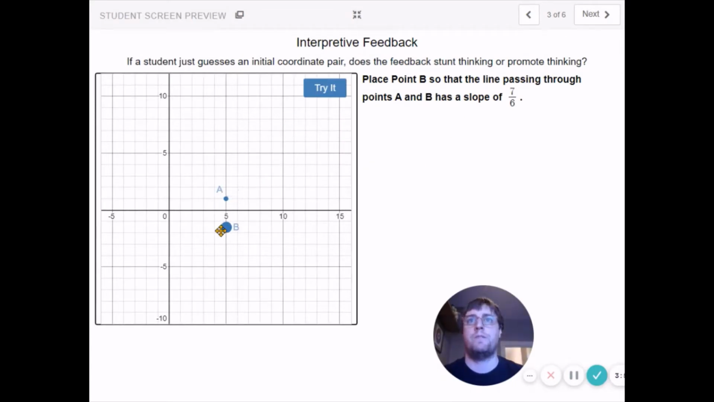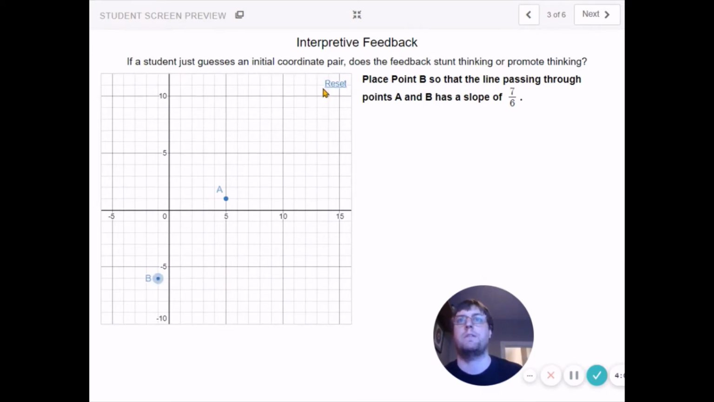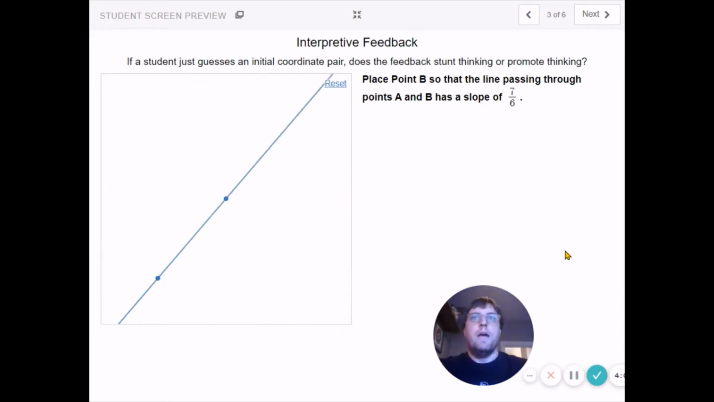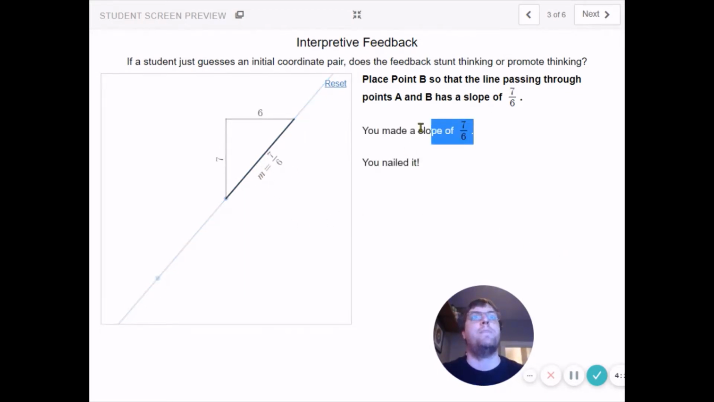So I'm going to go down 7 and left 6. I'm going to pick it up right here. I think that's 7/6. Let's find out. And when I do that, I can see that I'm on the line. And in fact, the black line is on the blue line. M is 7/6. I made 7/6.